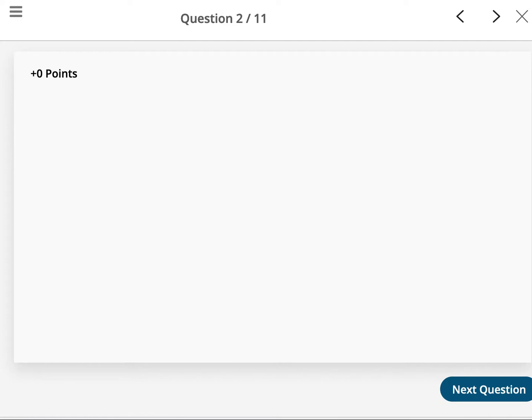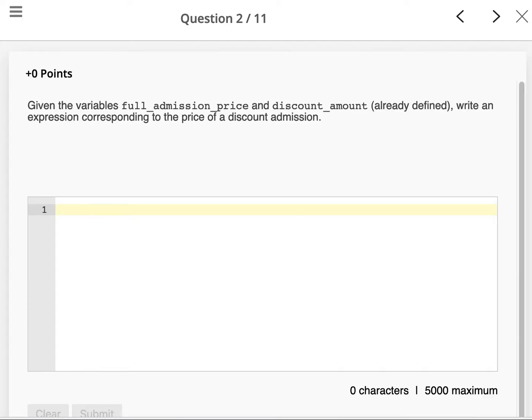All right, let's look at another example. Here we are given variables of full admission price and a discount amount, and we need to write an expression corresponding to the price of a discounted admission. So let's say that a movie ticket costs $10 and you have a $2 off coupon. What are you going to pay at the end? Well, let's take a quick look.